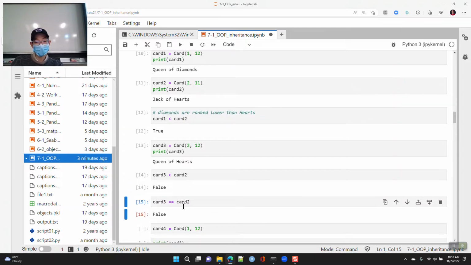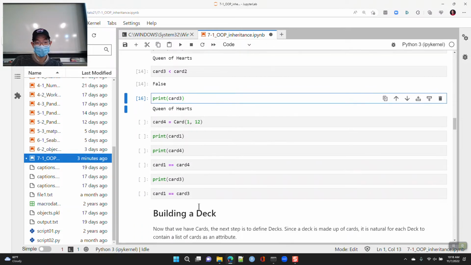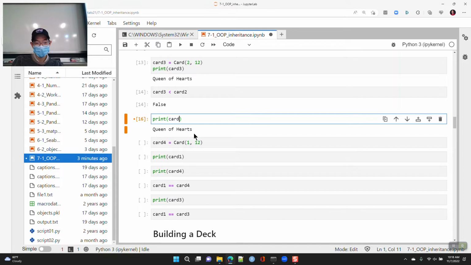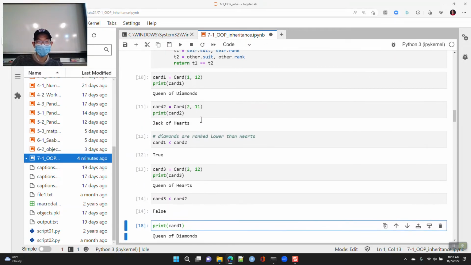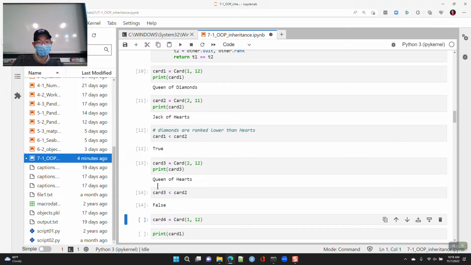Oh, you know what this is? Hold on. Oh, no, I need to do card 1. Card 1 is Queen of Diamonds. Sorry, I'm confusing myself here. They're not going to be equal. Okay, so card 3 is Queen of Hearts. Is Queen of Hearts less than the Jack of Hearts? That's going to be false.